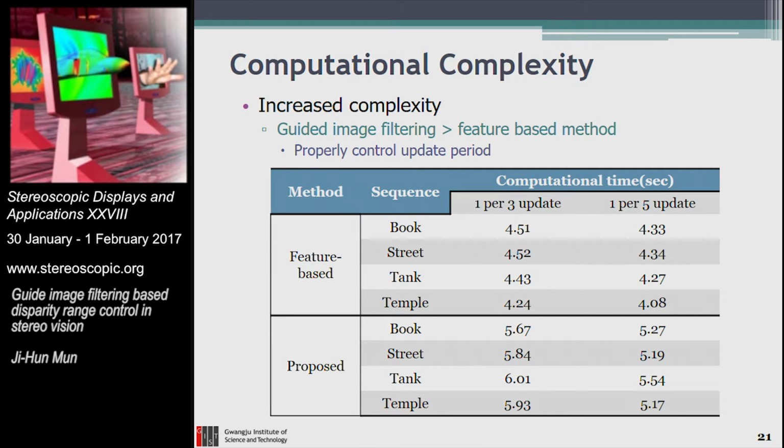And we also compute the computational complexity. The comparison is between the proposed method and the previously invented method. The more frequent updating ratio also takes more time than the less frequent updating ratio, as you can see in these numbers.